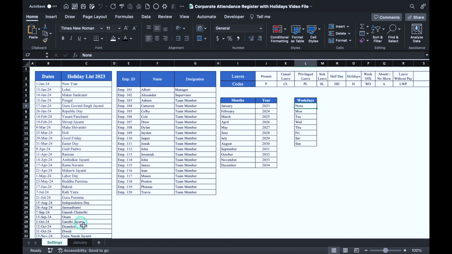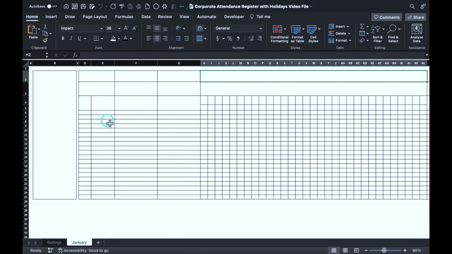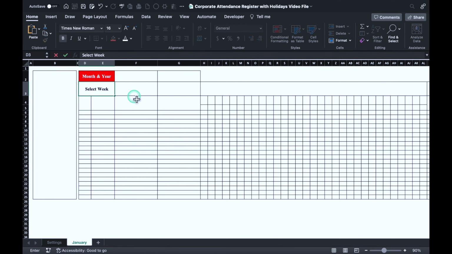Let's start creating our sheet now. I have just created the borders without any formulas or formats to save time. This will be month and year. I'll put some color and we'll change the font color. This will be select week offs.